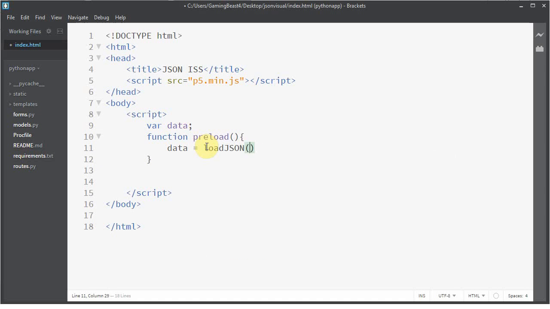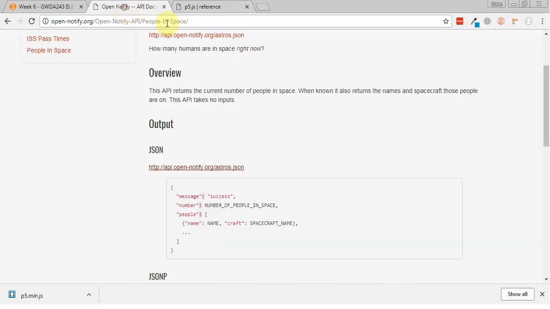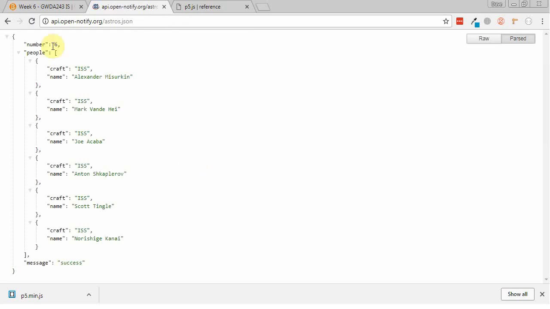And what I'm going to load is that JSON file right here. Now if we look at it, it has the key value pairs of number and the value of 6, and then it has another key here, and then it has the array with a bunch of other stuff. So inside of people, it then has another array with key value pairs of craft and ISS. So they're all ISS, so International Space Station. But the ones I'm interested in are the names. So this is the JSON data I'm going to work with.